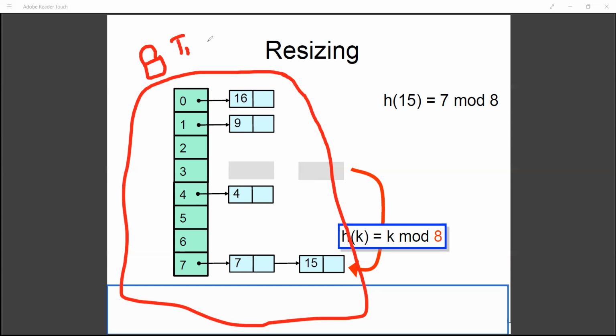Suppose we are working with the threads T1 and T2, and thread T1 acquires this lock. Then we allow thread T1 to perform the operations on it. T2 is going to keep spinning on that lock. After some time, T1 releases the lock. When T1 releases the lock, T2 acquires the lock and performs its operations. That is a simple coarse grain locking mechanism. We can implement concurrent hashing by using this simple coarse grain locking mechanism.